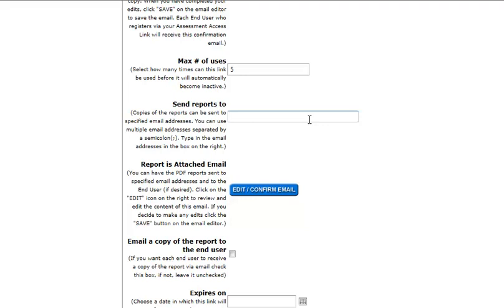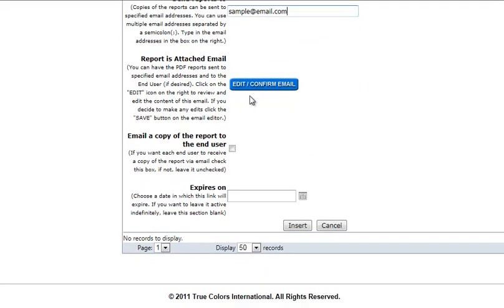Do I want to have a copy of this report sent to a particular email address? So maybe the trainer in this case, their email is sample@email.com. I'd like this person to have a copy, so I could put in the email address. I could put in multiple email addresses separated by a semicolon. The report attached email is the actual content of the email that has the PDF report attached. You also have the capability to edit that.